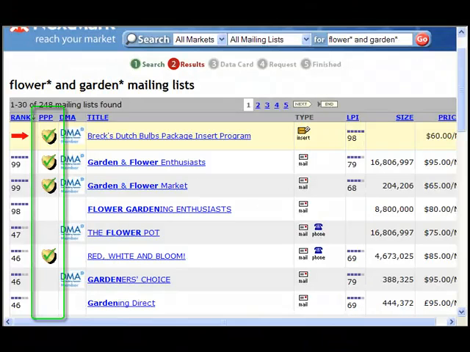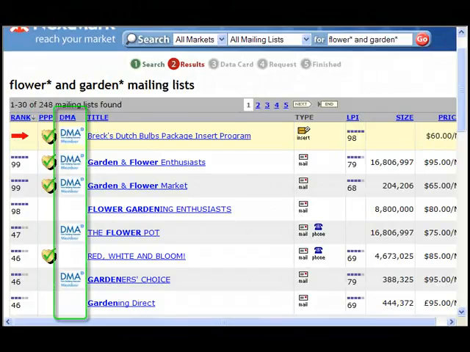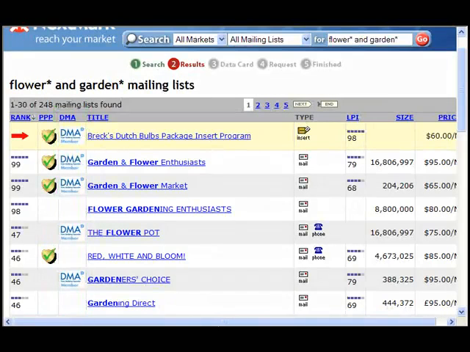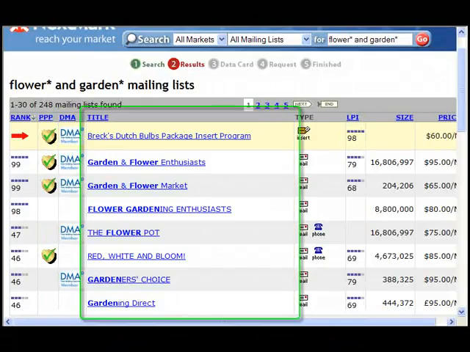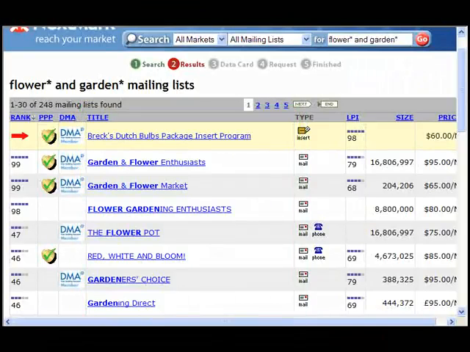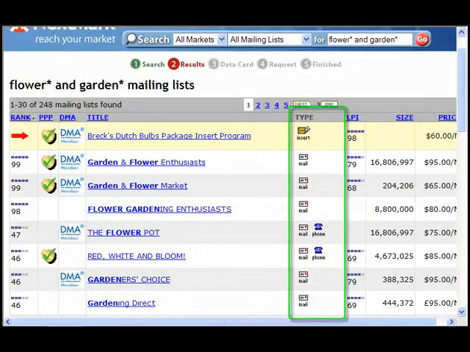The PPP column is the Preferred Provider Program, a service provided to list managers. Lists belonging to preferred providers will display ahead of non-preferred providers in each rank. The DMA column indicates whether or not the list manager is a Direct Marketing Association member. The title displays the name of the list. The list type identifies all of the mediums available in that list.